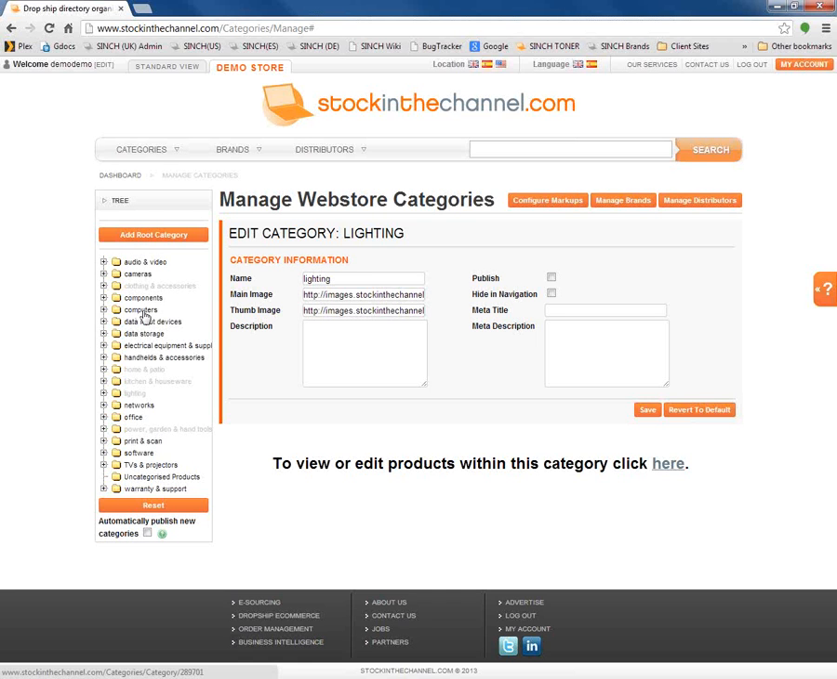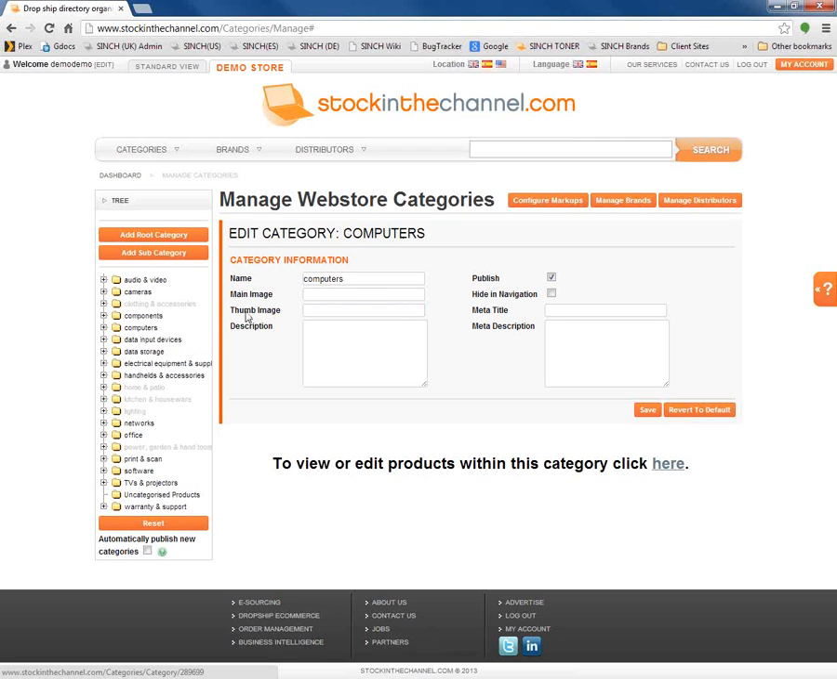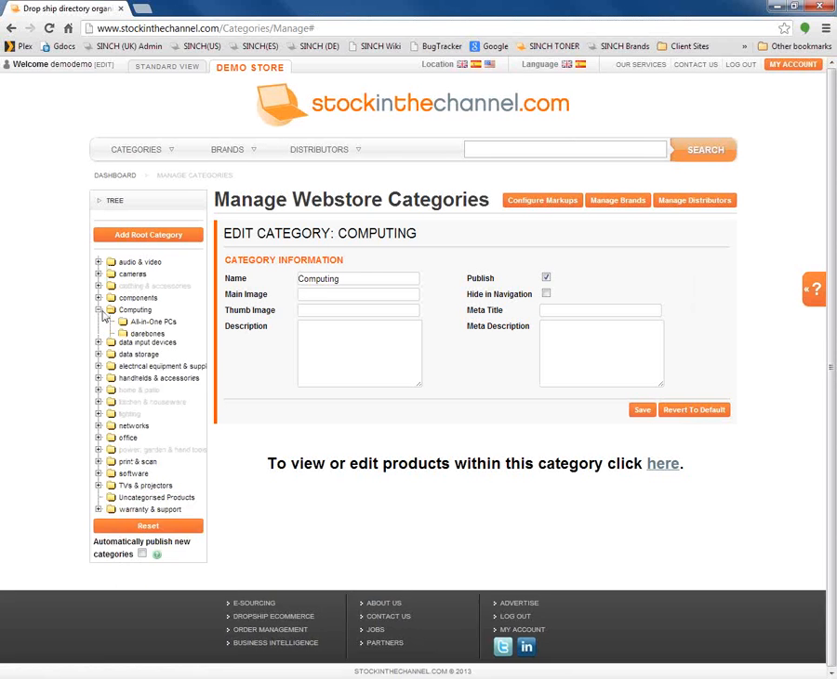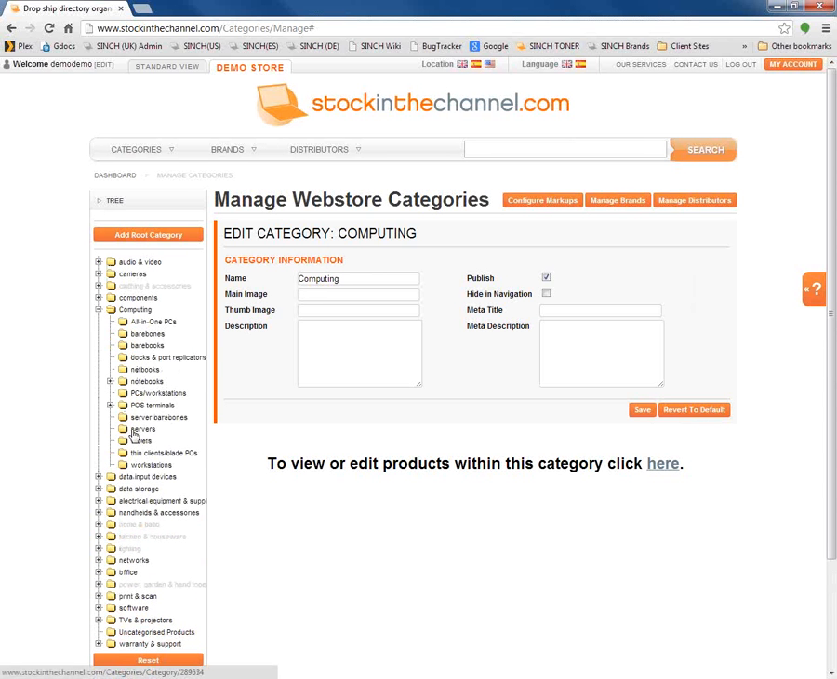So for example, we have here a category called computers, and we're going to call that computing, and we might want an uppercase C here, so we're going to call that computing. We save that, and it's now called computing. If we look inside computing, we see the subcategories where you might decide data input devices, that's keyboards, mice, that type of thing, should be a subcategory of computing.